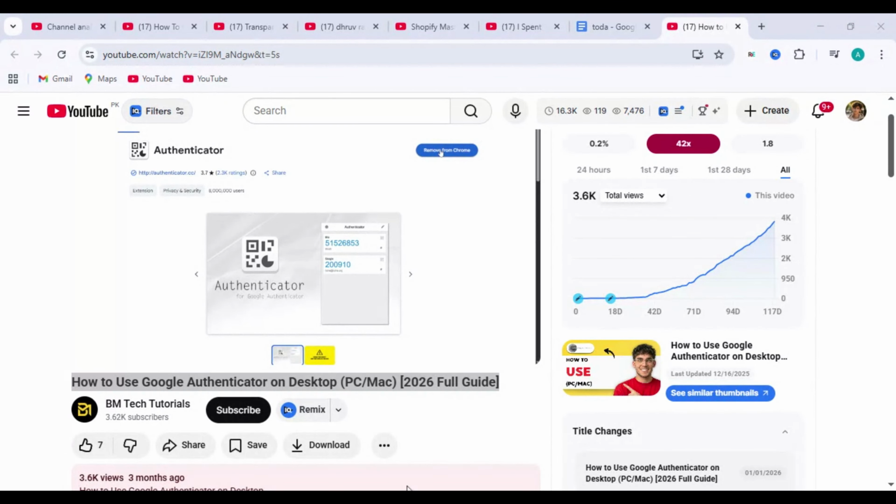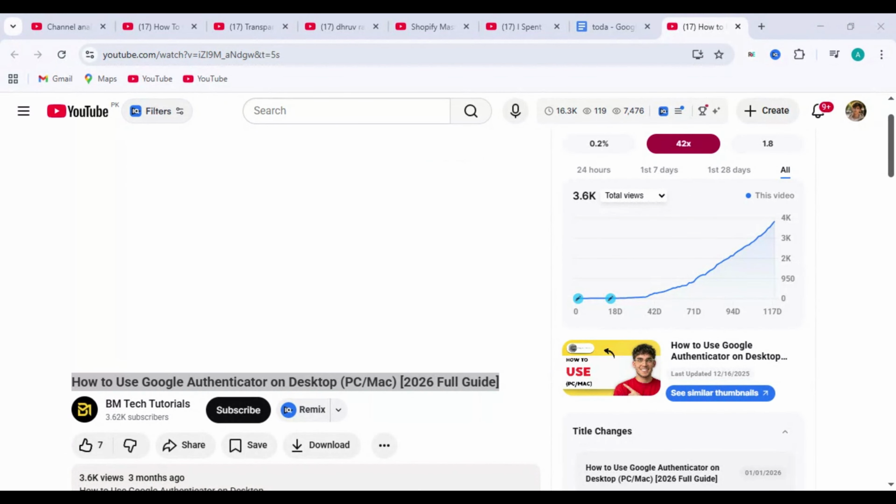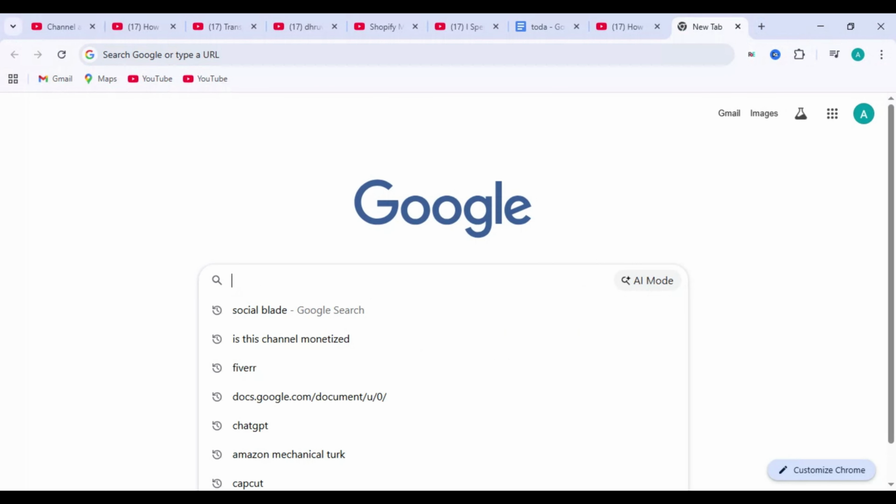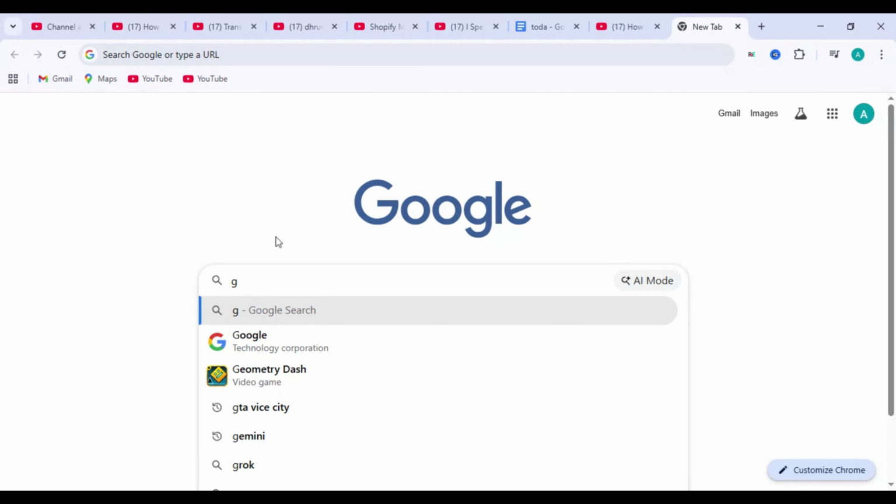How to use Google Authenticator on desktop, PC or Mac. 2026 Full Guide. In today's video, I'm going to show you how to use Google Authenticator on your desktop or laptop step by step. Let's get started.